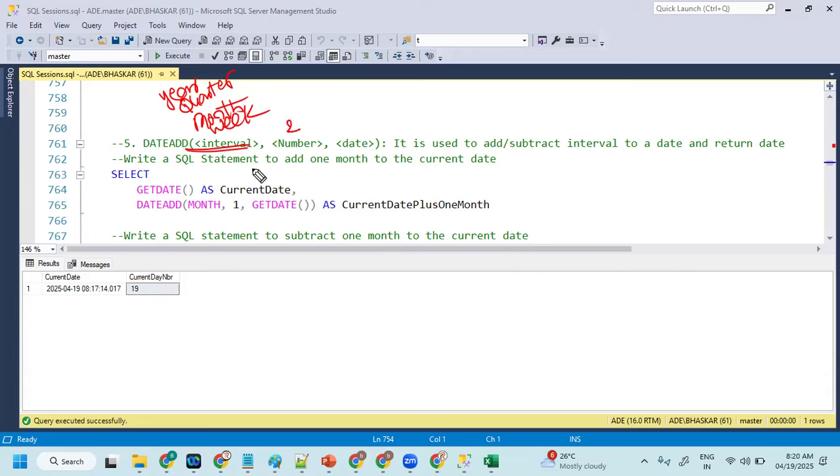So let's say if I say 2, that may be 2 years if you keep the year. If you keep the quarter, then that will be 2 quarters. If you keep the month, that will be 2 months. That will be added to the date. For that specific date, it is going to be added.